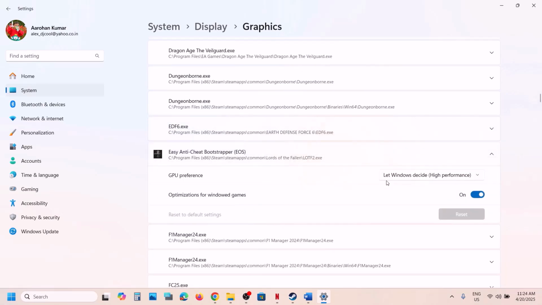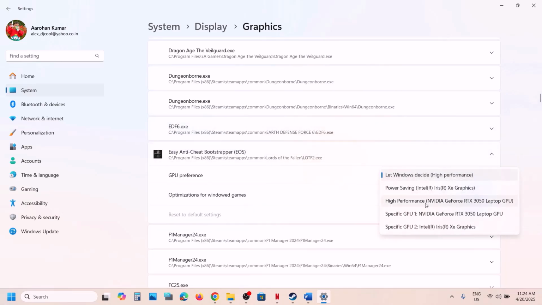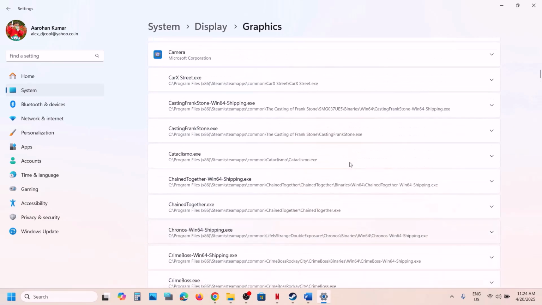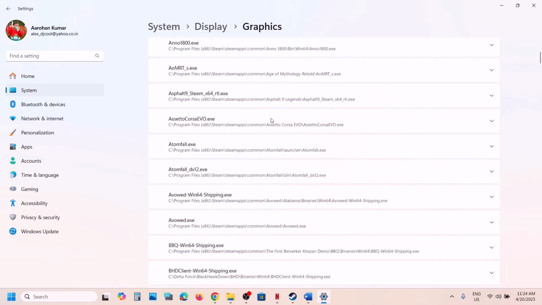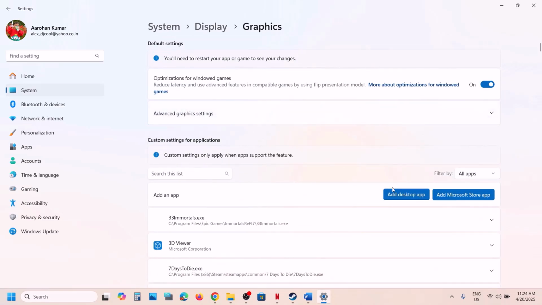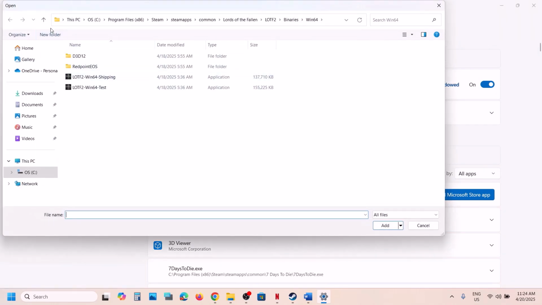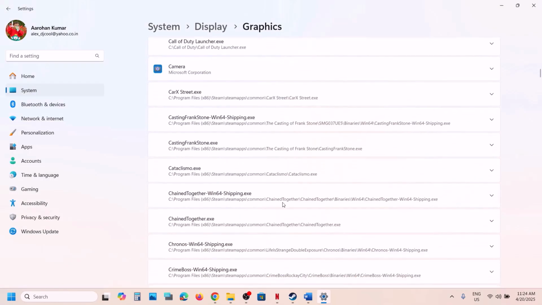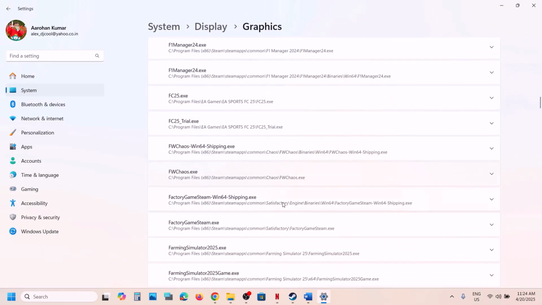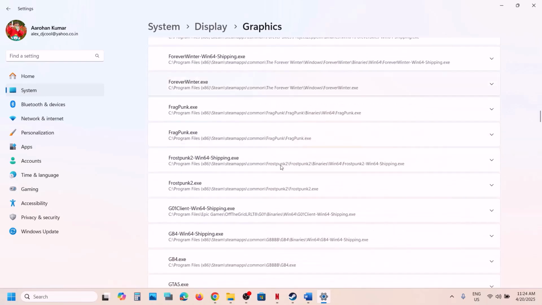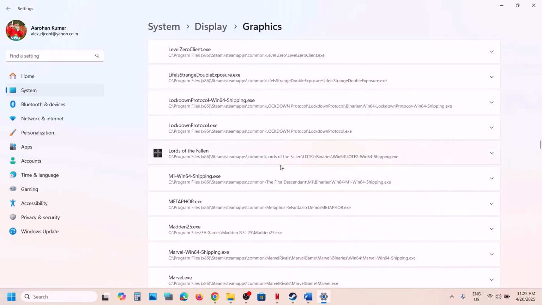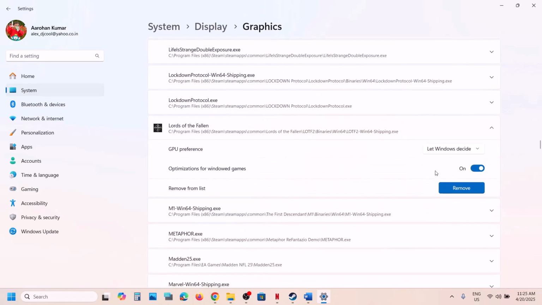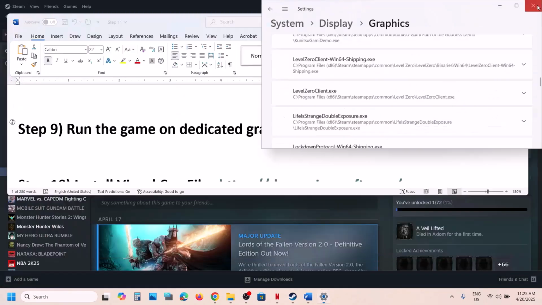click on the game, select high performance over here. You will see your graphic card over here. Again, you can scroll up and then click on Add Desktop App once again, and then go back and then select the first exe file. Click on add over here. Once the game is added over here, now you can find the game in the list. Once you find the game, click on the game over here, select high performance over here. You will see your graphic card. Now you can launch the game and then check.